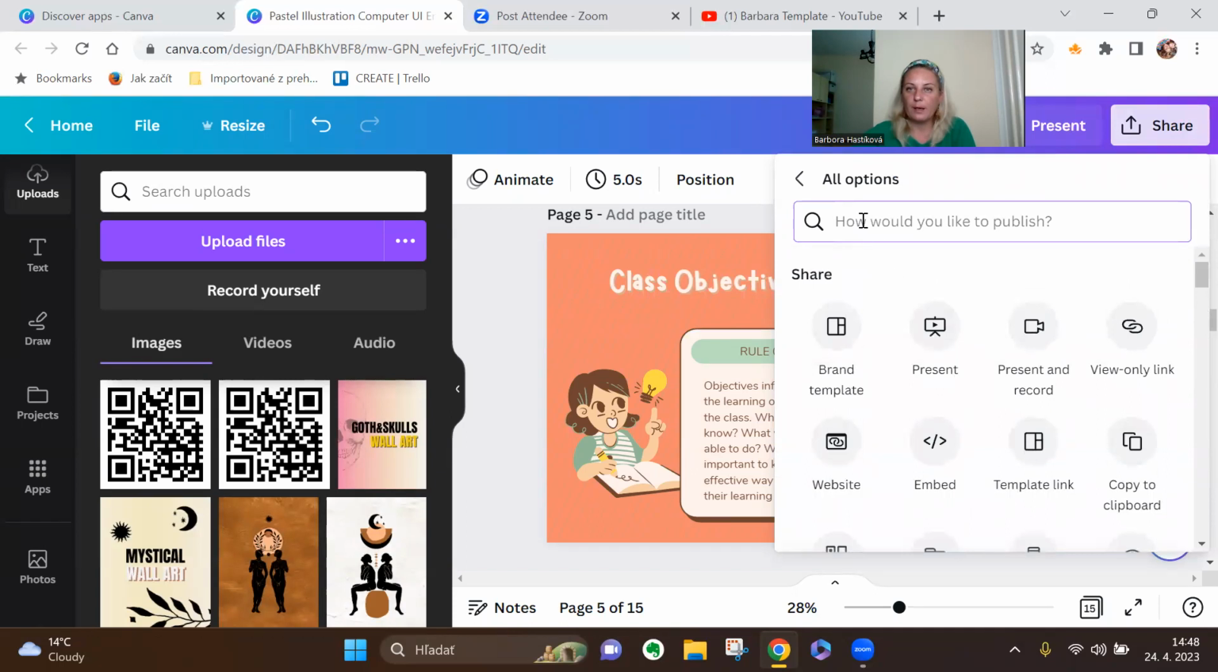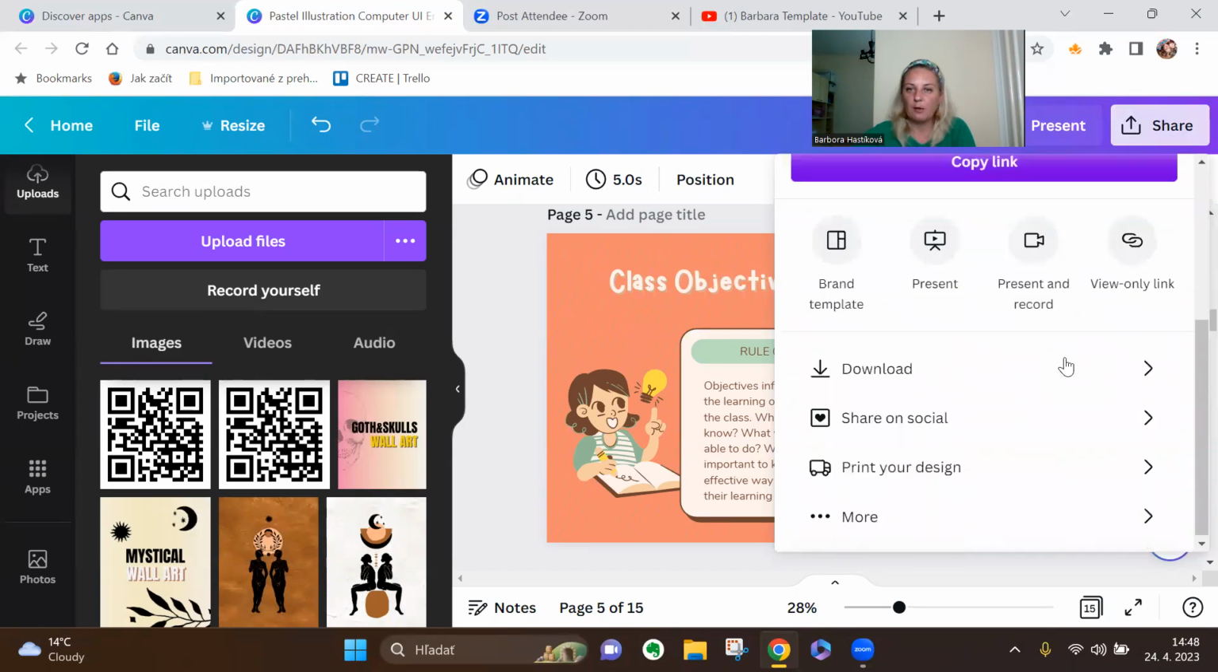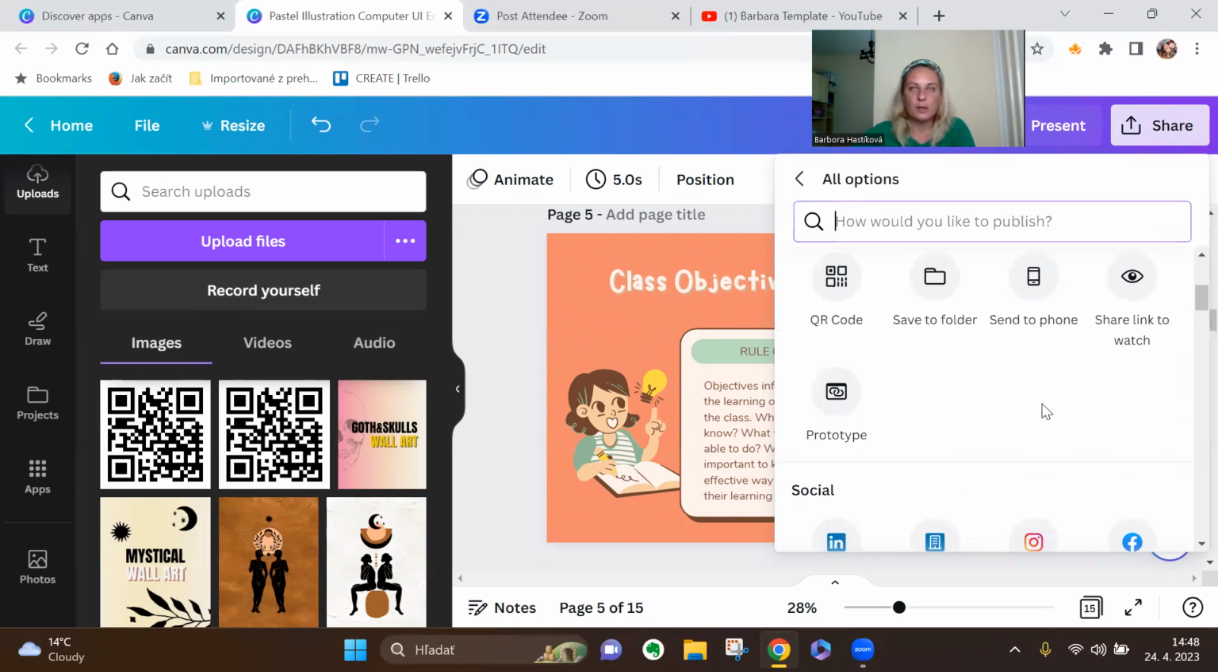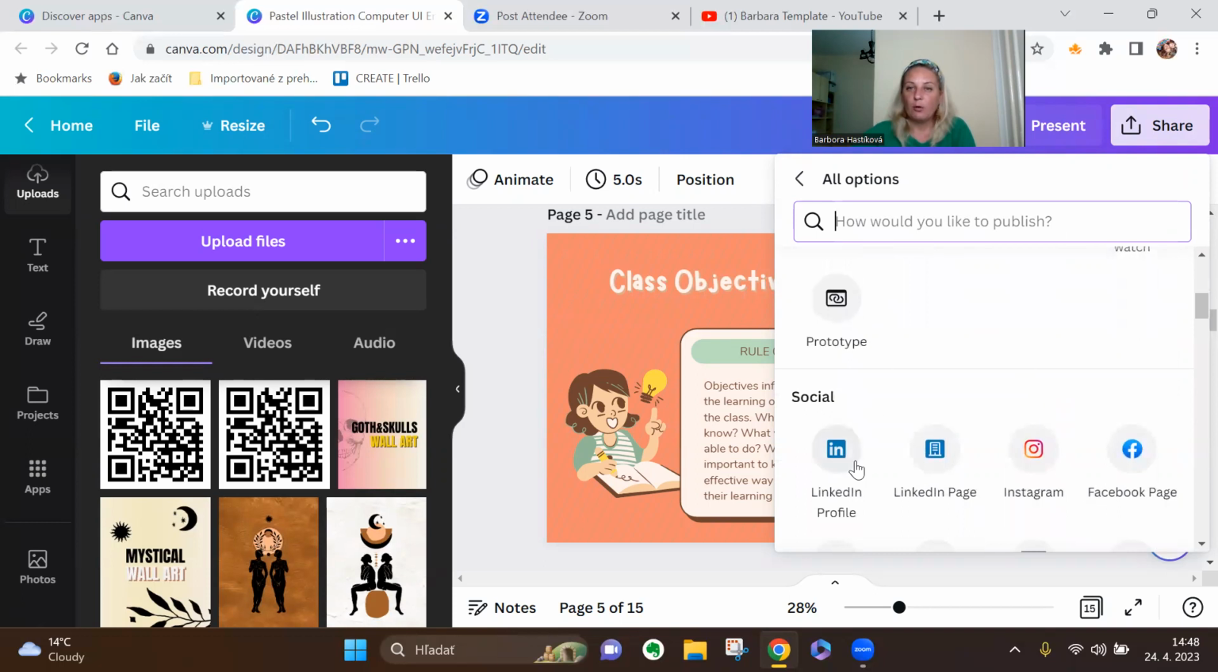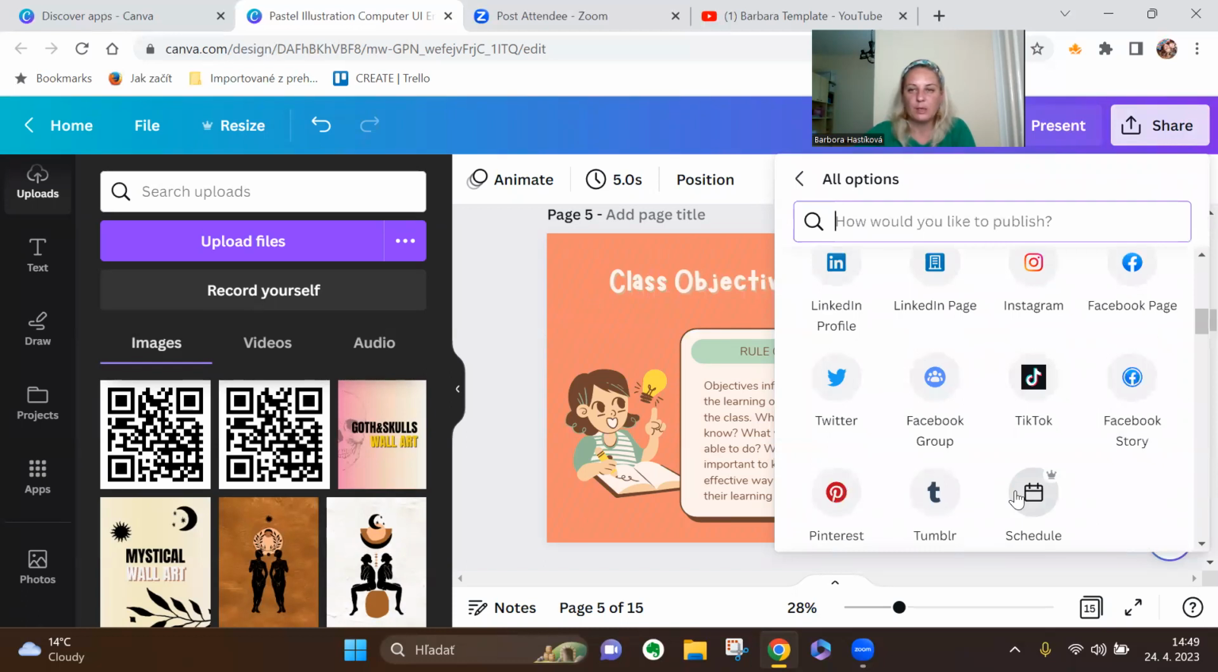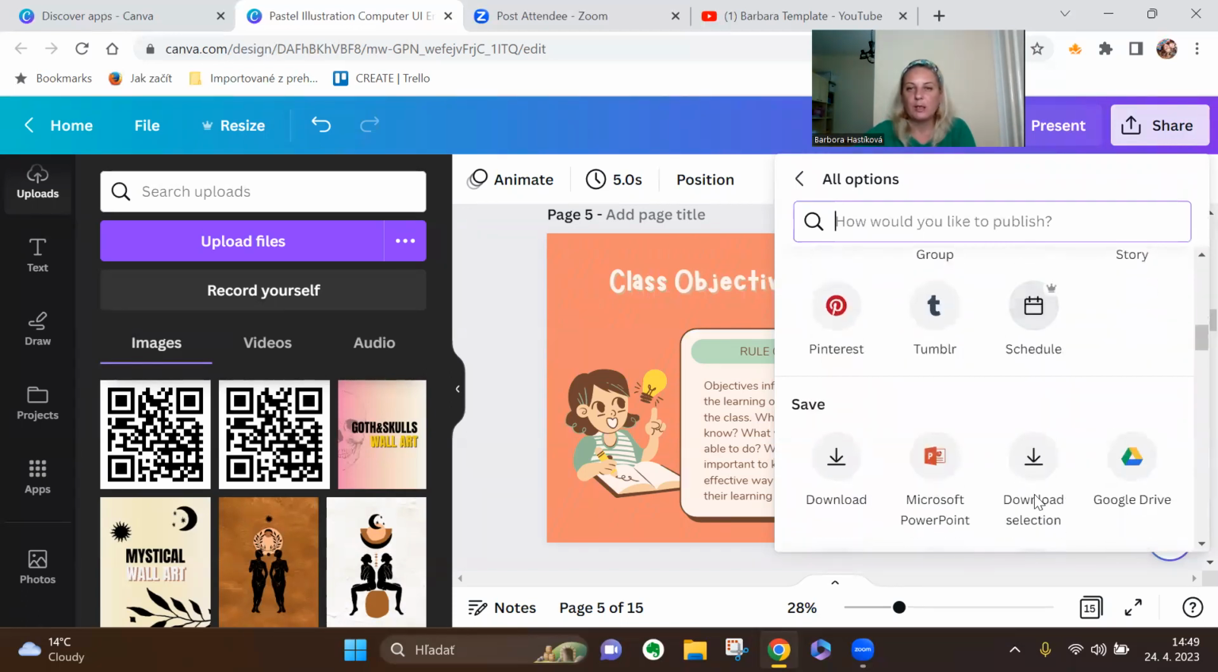This was when I clicked on, once again I go down here on more, and this is not only for presentations. Yeah, this is for all types of designs. When you click on more, there are all the options where you can share your design, presentation, social media post, PDF on various social media platforms, starting from LinkedIn, Instagram, Facebook, TikTok. You can schedule it. Then different ways to save it.